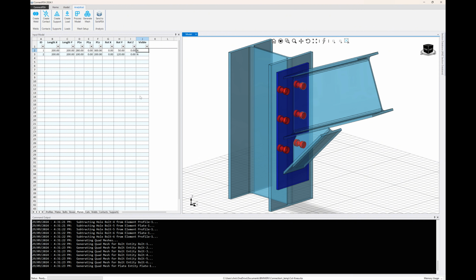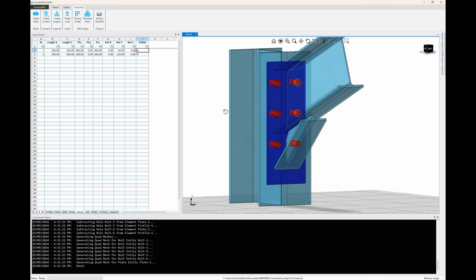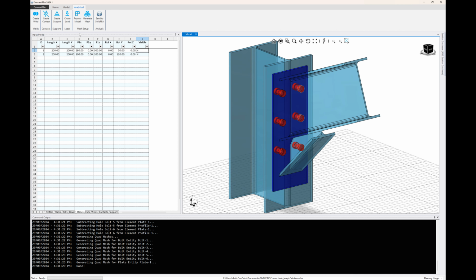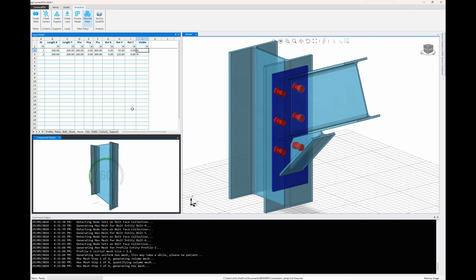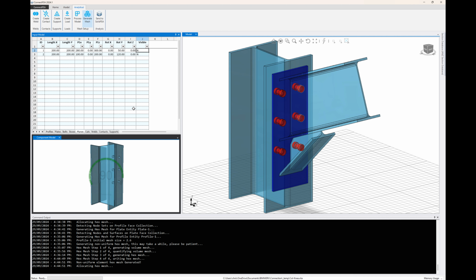When we process the model, we're actually subtracting the bolts from the elements that it intersects with. So those bolts, drilling through the plate and the flange of that column, will be processed by the processing tool, and once that's done, we will run the automated hex mesh generator. The hex mesh generator is fully automatic, which is quite a feat and an achievement in its own, and it does a pretty good job.